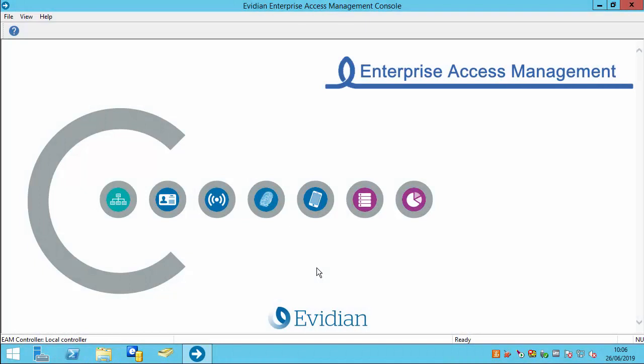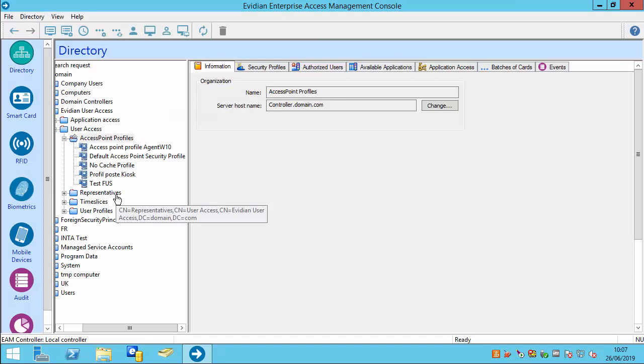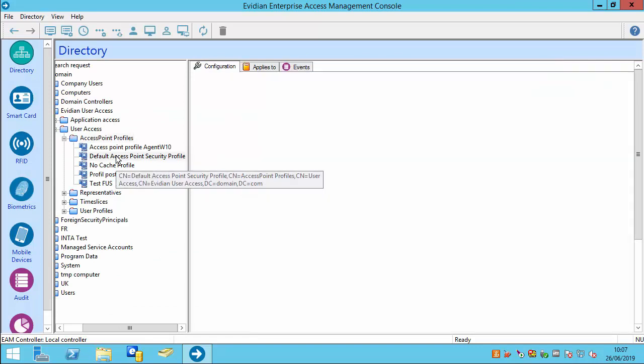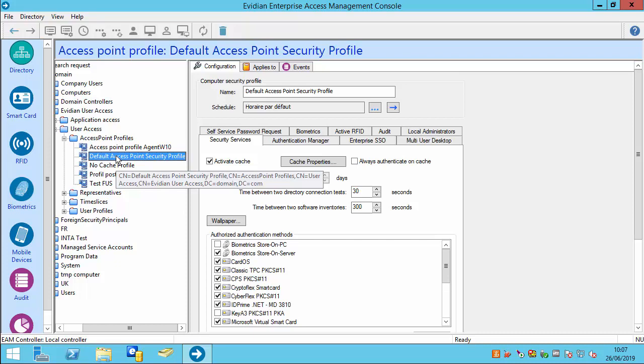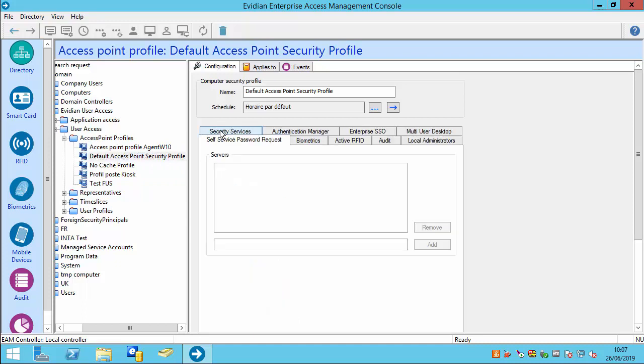Open your EAM console, and in the Account and Access Right Management window, go to the Access Point Security profile linked to the workstation on which you want to configure the self-service password request. Click on the Self-Service Password Request tab and enter the name of the server to reach for the self-service password request. Indicate as well the port number to reach. The default one used is 9765. The same was configured for the web services of the controller. Click on Add.